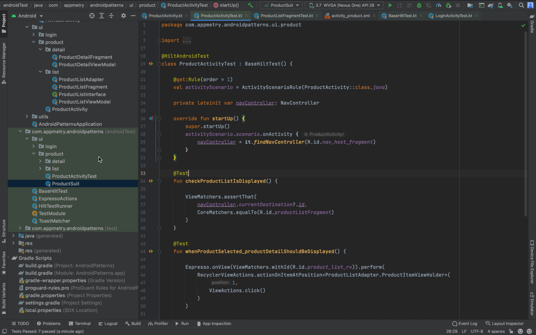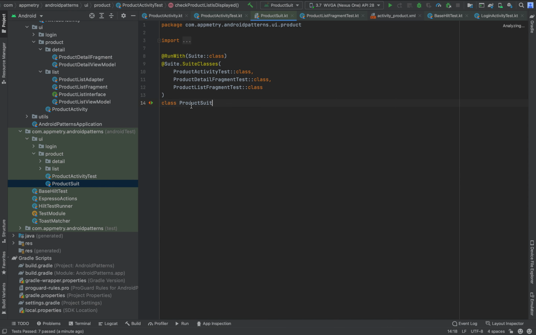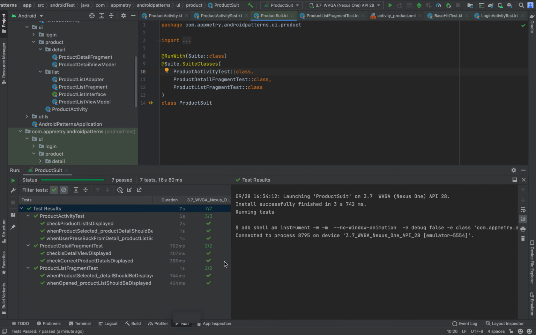First, let's create a product suite class and pass the product activity test, product detail fragment test, and product list fragment test. If you run this test, you will see a result something like this. You can see that it runs all the tests, and it tests all the functions inside the test classes.